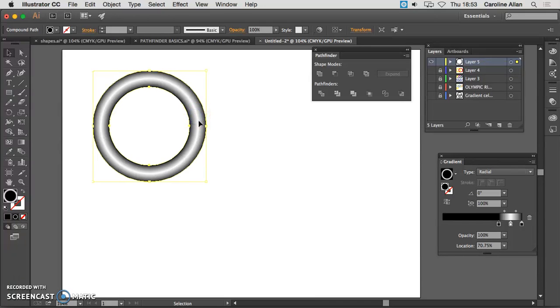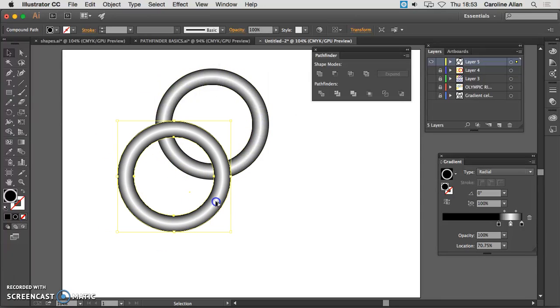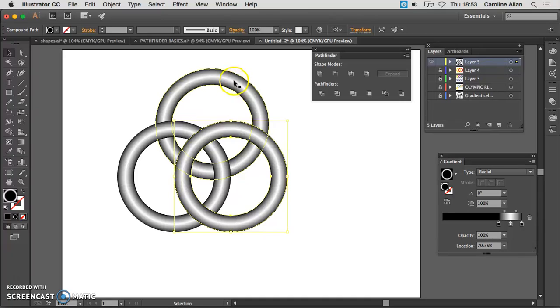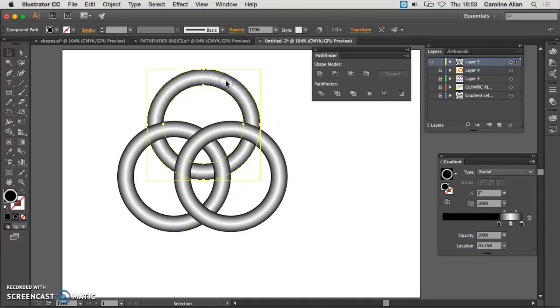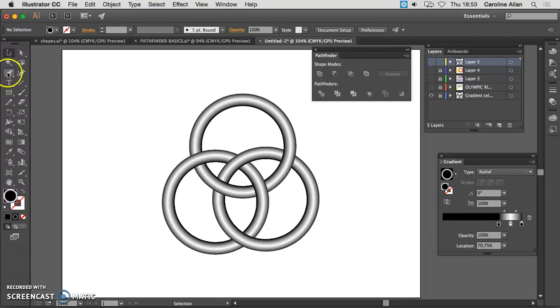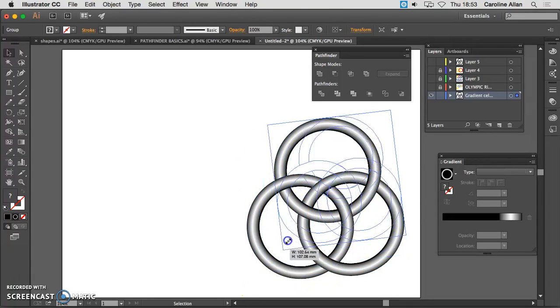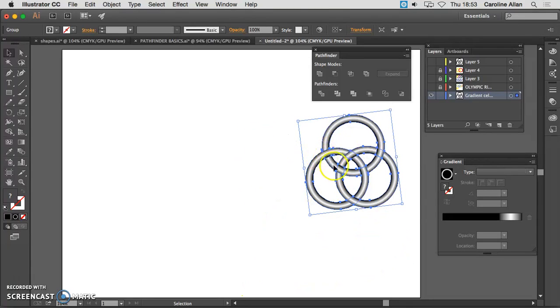We need to make copies. So I'm going to arrange my interlocking rings. You can make it as complicated as you like. I'm just going to find some kind of complexity. And we want to match this kind of idea down here. So you just put this on the side, shrink it down a little bit so you can see it. We're looking for this kind of structure.